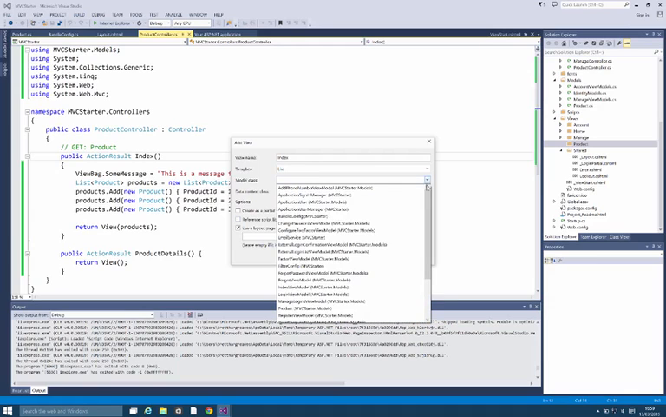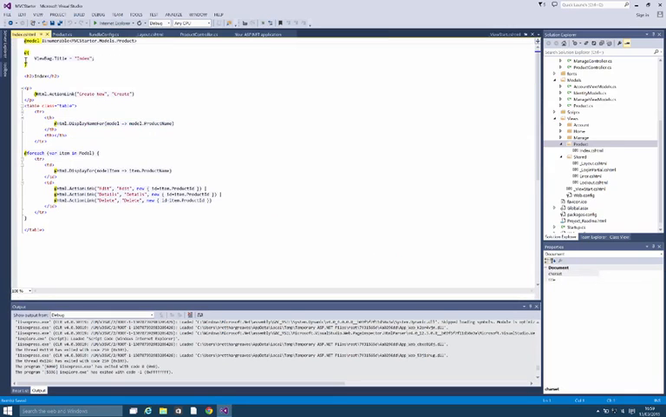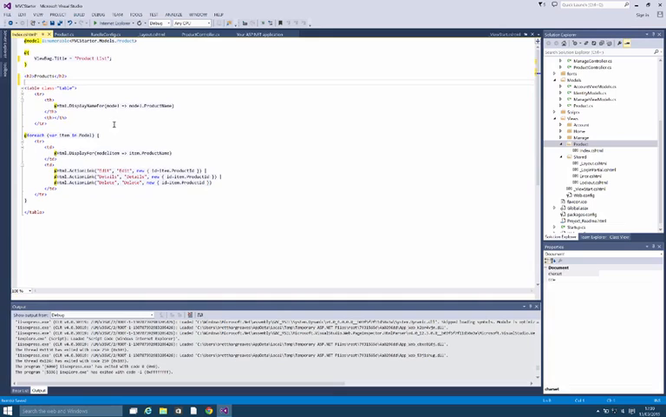We're going to say a model class of product. We're going to leave the data context class empty. So click add. Now it's a little bit more complicated than what it created before. We've still got the title. Let's update that to product list. We've got our title here. Let's change that to products. We've got a link here for creating a new one. We don't really want to worry about that just now.